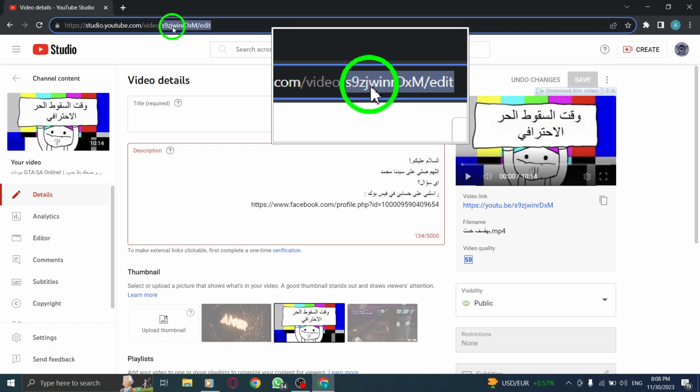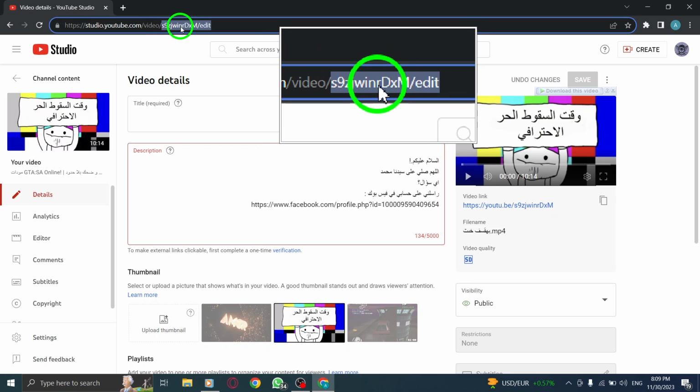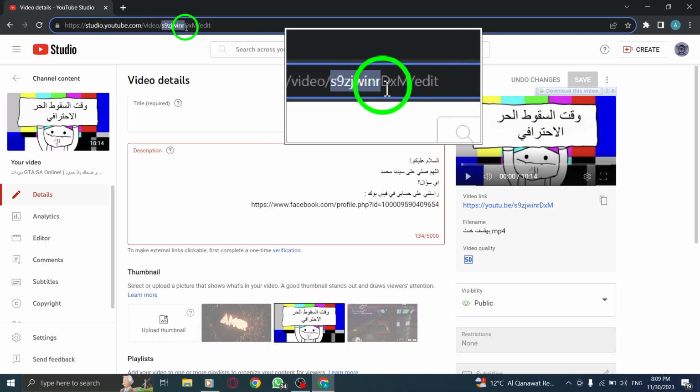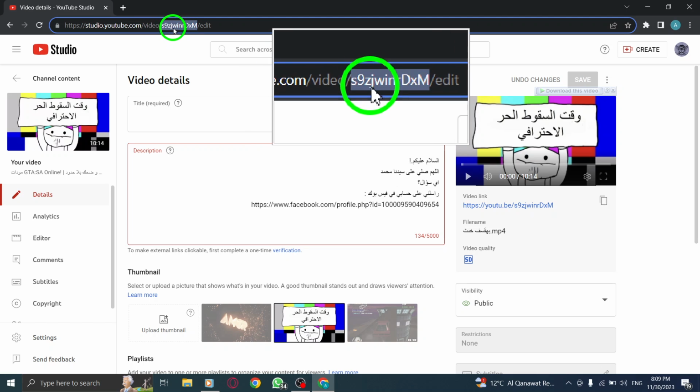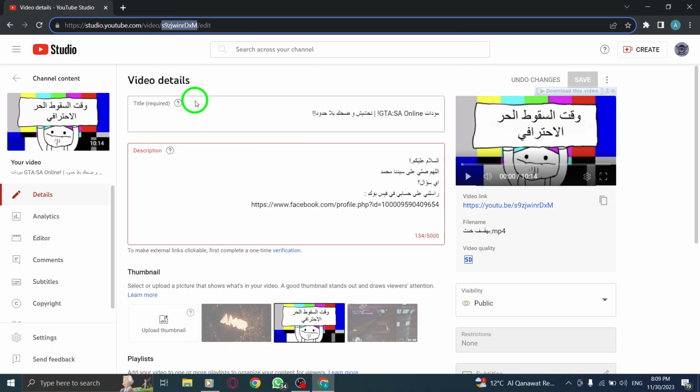And there you have it. Your video ID is the unique combination of characters located after youtu.be in the video URL. Remember, this ID is specific to the individual video and can be used for various purposes.